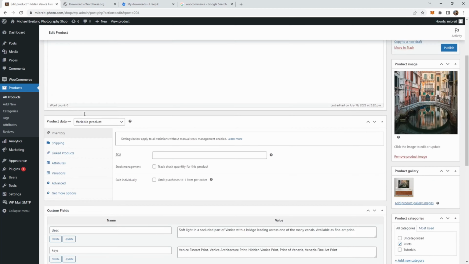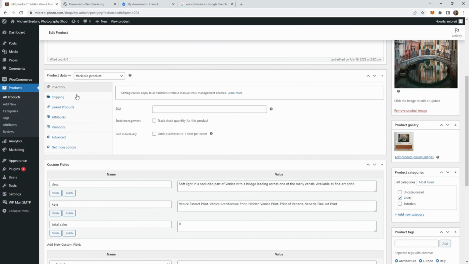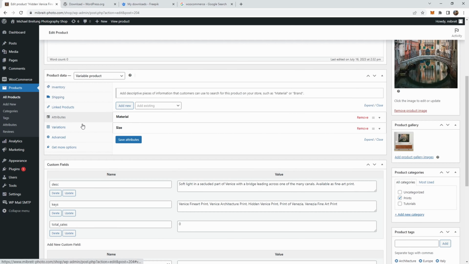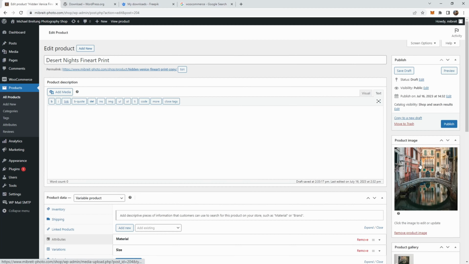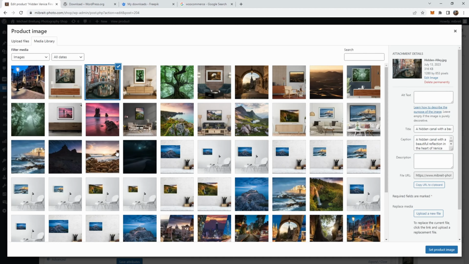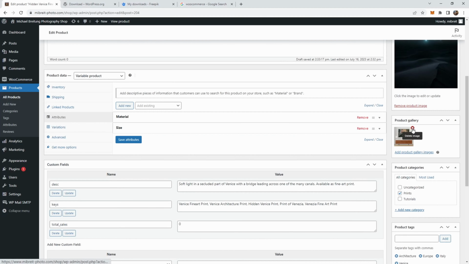So this goes here. Then down here you see the settings that were taken over, including shipping, attributes, material, size, all this just taken over. And here's already the images which I need to exchange now. So let's first change this image. So I will take the Desert Nights photo, set as the product image. And now I also have to remove the product gallery and create another one.